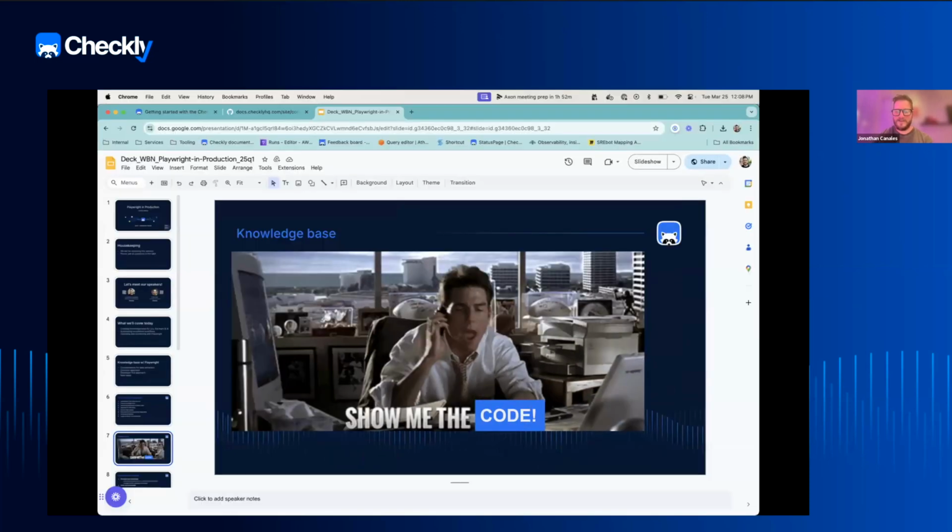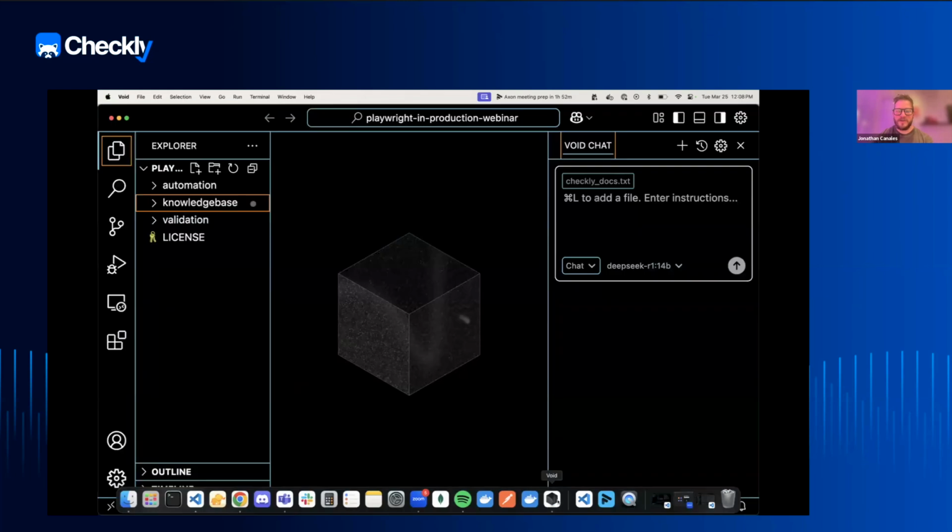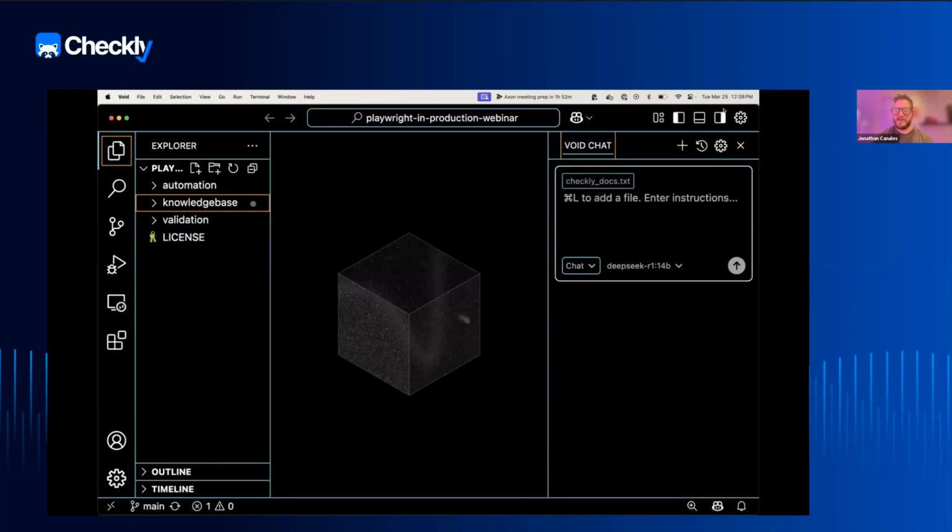Let me get out of here real fast. We're gonna look at some code together. So first and foremost, I'm going to explain what we're looking at super quickly here. This is the Void IDE I was telling you about. It's an open source solution. It's an alternative to Cursor. As you can see here, you can talk to it.